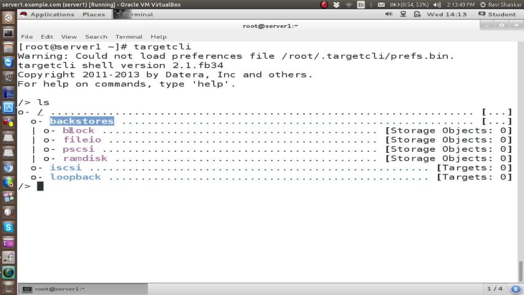A backstore may be a block device, in the form of a partition or LVM. Then we can have fileio. That means you are going to create a file of fixed size if you don't have enough space to create a partition. In your free space you can create a file with a fixed size, and you can share that over the network with the help of iSCSI. Then we have pscsi, which is going to attach additional SCSI storage, and ramdisk is similar to RAM, right?